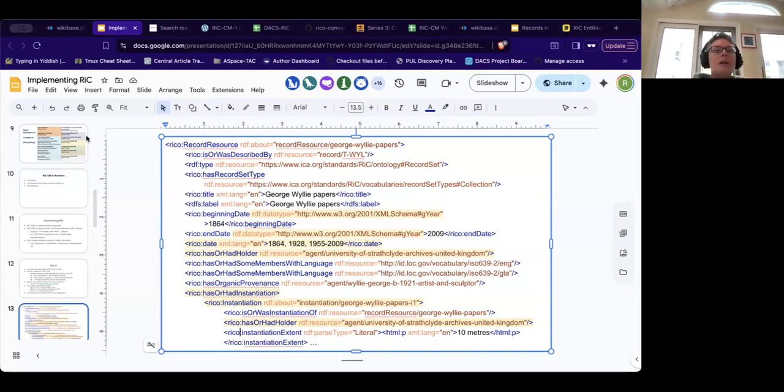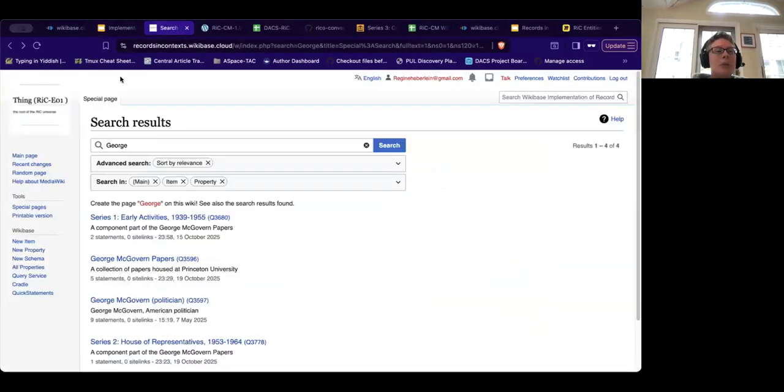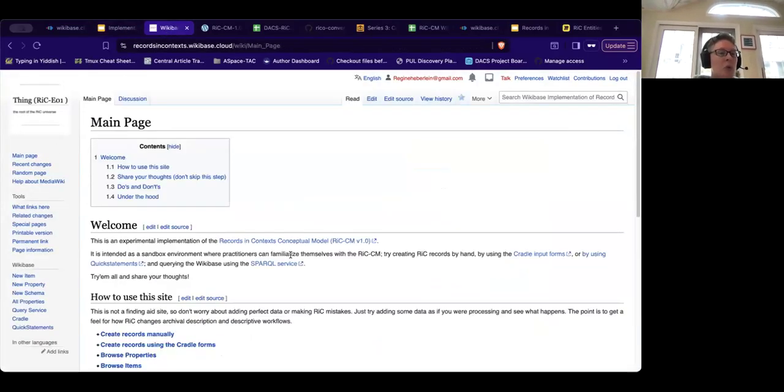So I'm going to hop over to the Wikibase at this point, but you have more links on the slides. So anything that I refer to here while I go through, you will find the link to that on your slides. So this Wikibase is pre-populated with the entities, the attributes, and the relations that are defined in the CM. And from now on, I'm just going to call them the classes and the properties, because the Wikibase is a linked data environment. It is also pre-populated with some controlled vocabularies.